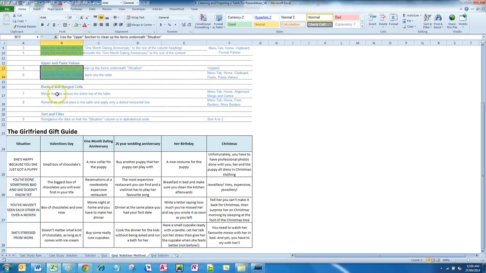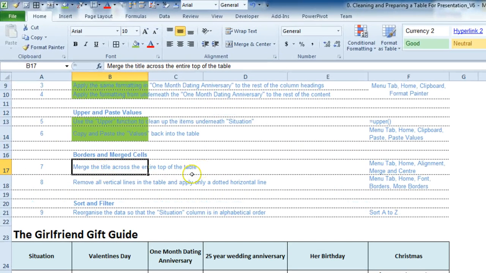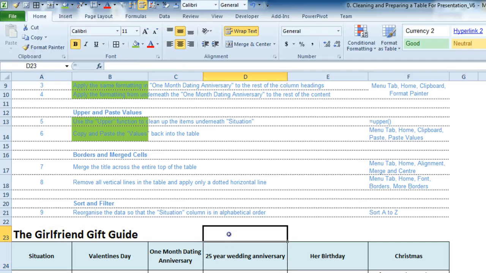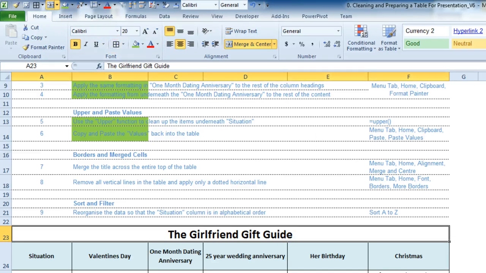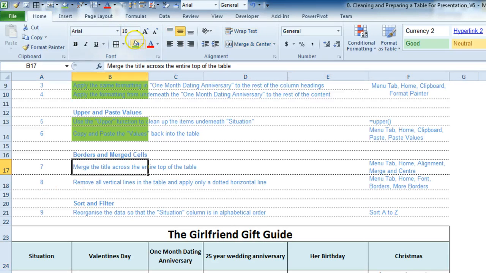And the next one is merge the title across the entire top of the page. As you can see here, this title only exists in the first cell. Okay, we want to extend it. So we select this cell and all the other ones on top. Then we go Home, Alignment, Merge and Center. There we go. So if I put a border around that, you should be able to see that it's one cell. Okay, there you go. So let's make this green.